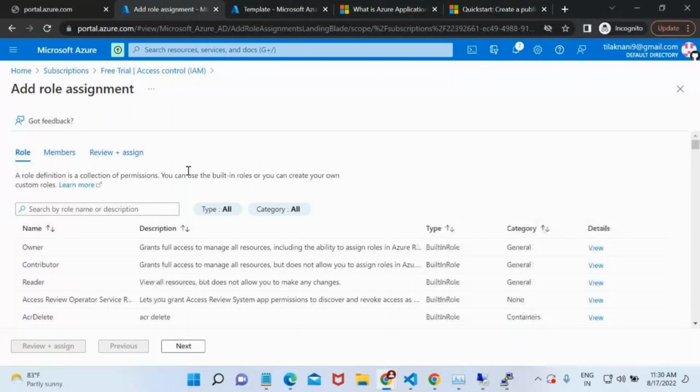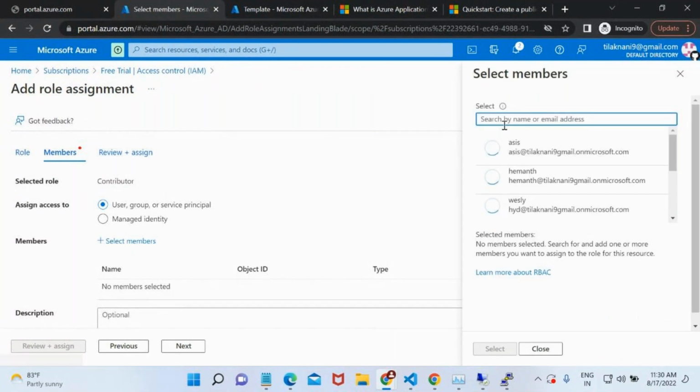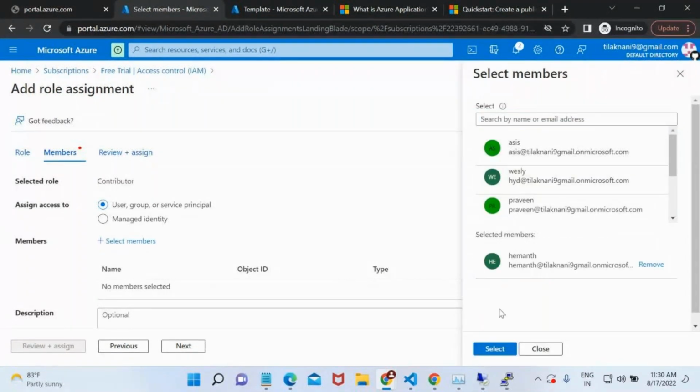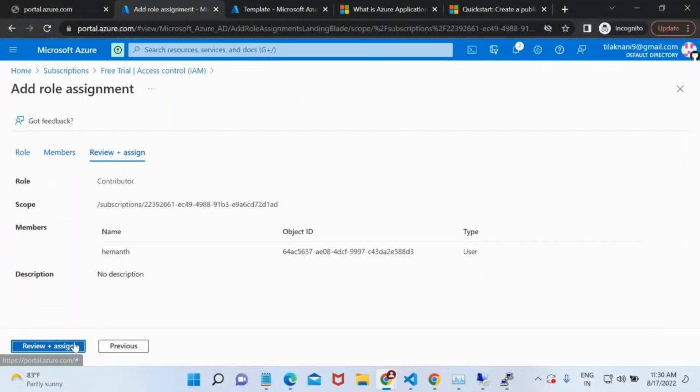What do you want him to be? Owner, contributor, or reader? I am going to make him a contributor. Click on next. Who is the member? Select the member to be Hemant. Select it. So Hemant is the member and the contributor is the role that I am going to give him. Review plus assign.